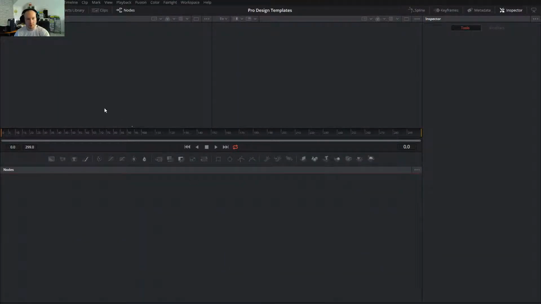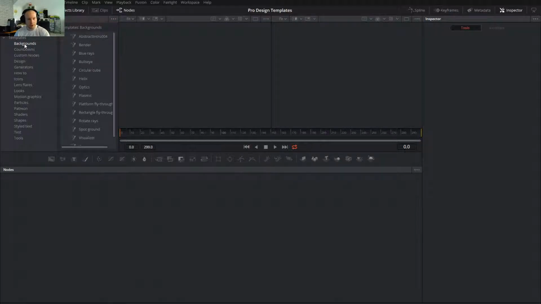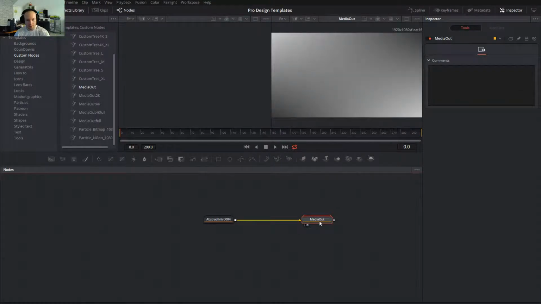Alright, once you open the Fusion, go to FX Library, Templates, and the folder where you extracted the file. I have it in Backgrounds, drag and drop abstract intro number 4. I use custom nodes and media out for 1080p. Connect to the media out. Press 2 on the keyboard for media out.